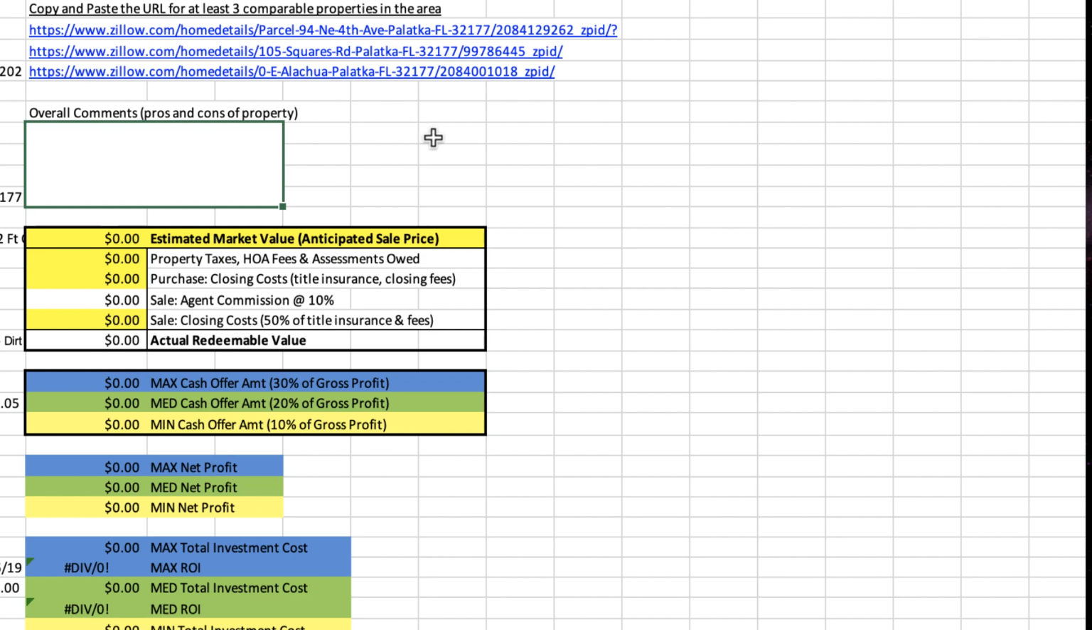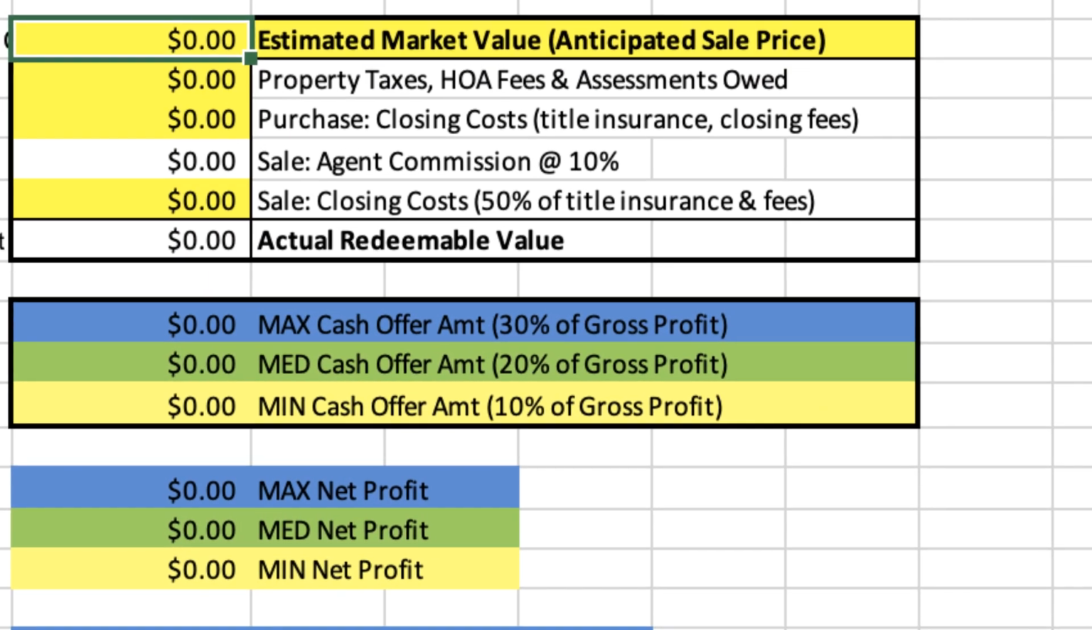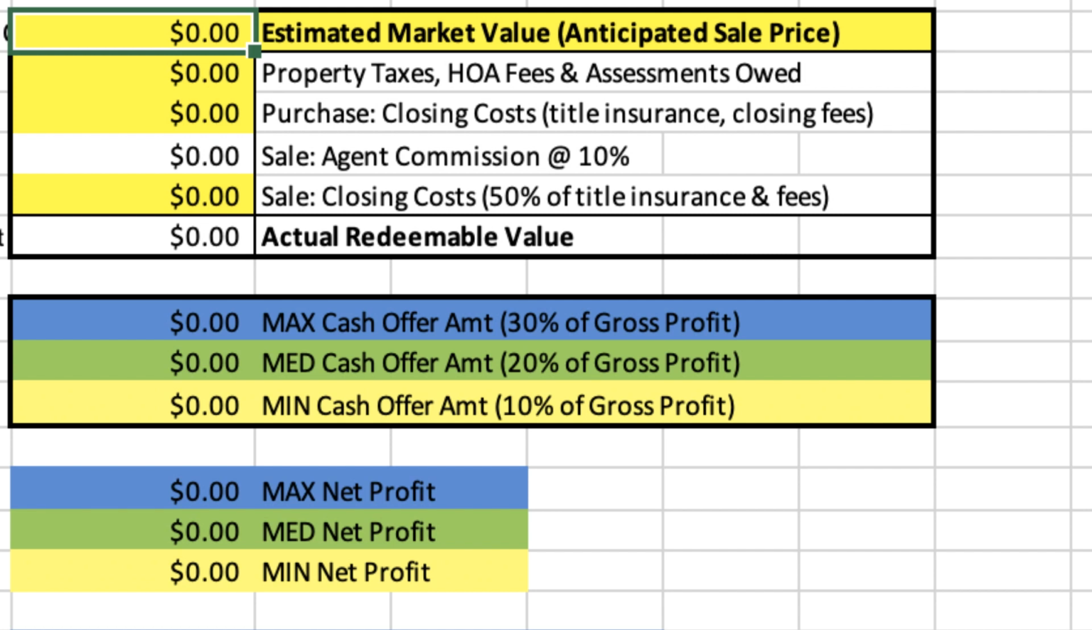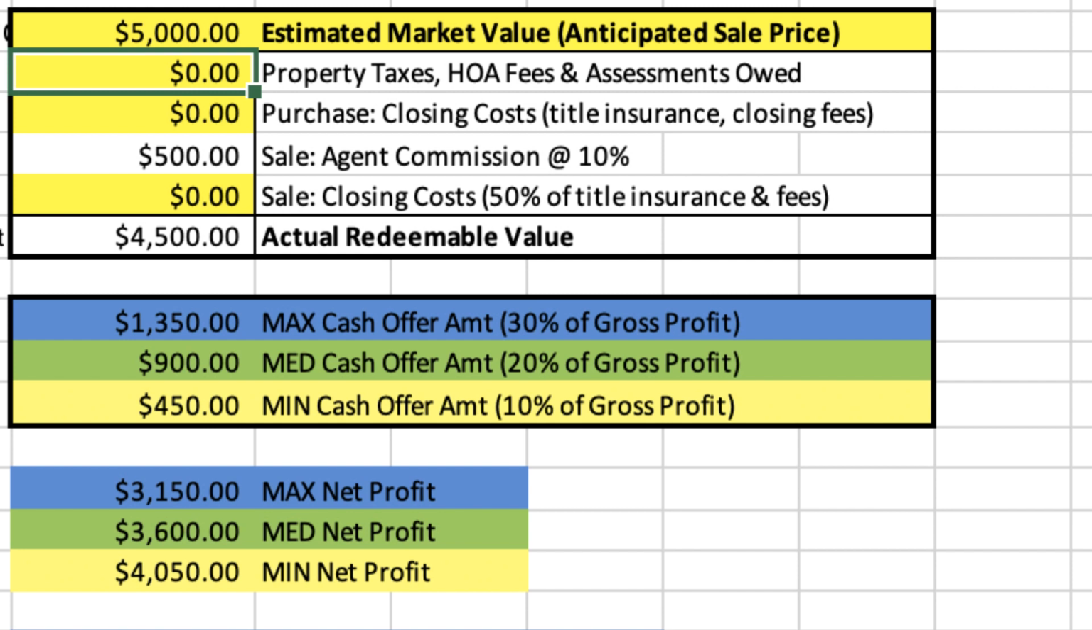And just based on these comparables I'm seeing, I would anticipate that a reasonable fair market value would probably be about $5,000 for this one right here. And then property taxes, I'm going to assume that I'm not paying any back due property taxes. However, if I was, I would put that number in here.